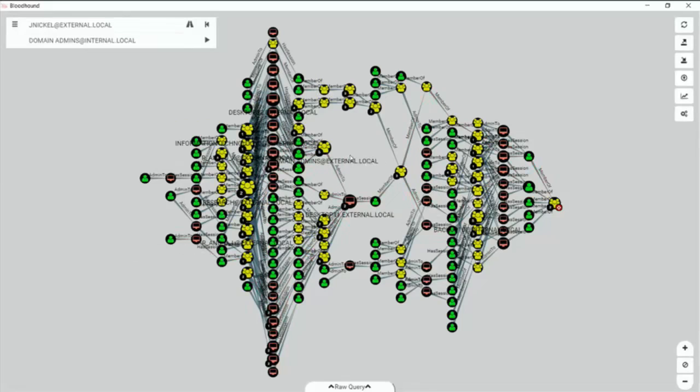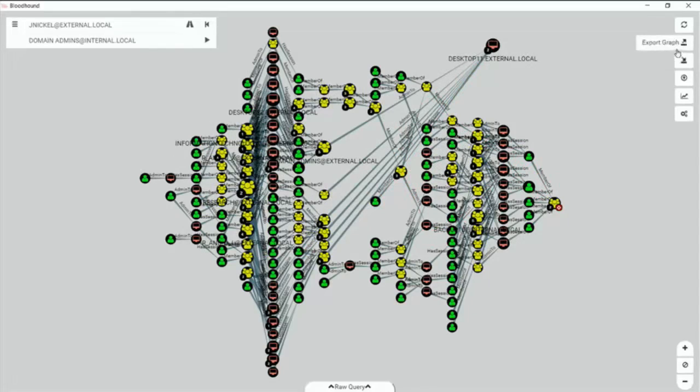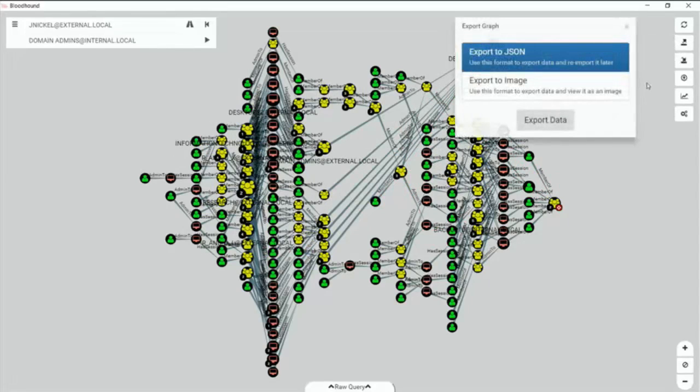It's really great because you can look at high-value targets that, if you remediated them, would actually cut off a lot of points. For example, this node here has several connections out to it. If you were to go and lock down that computer, you'd significantly reduce the attack surface of that domain. Now, any graph that you generate in Bloodhound can be exported either to JSON or an image.